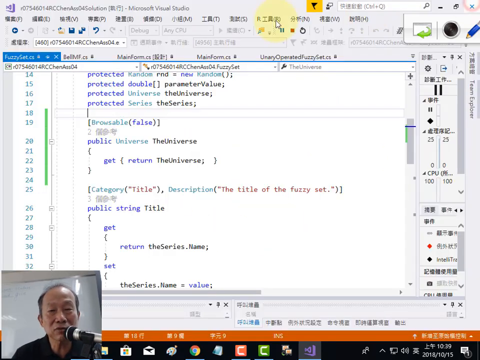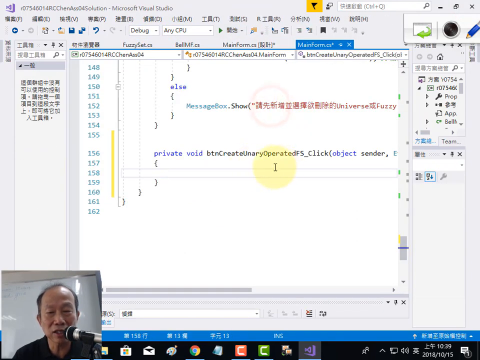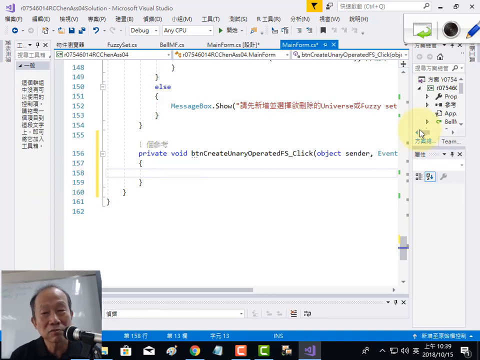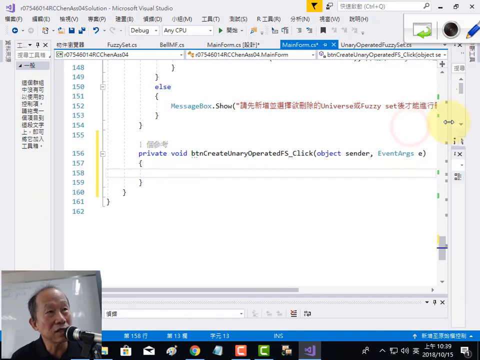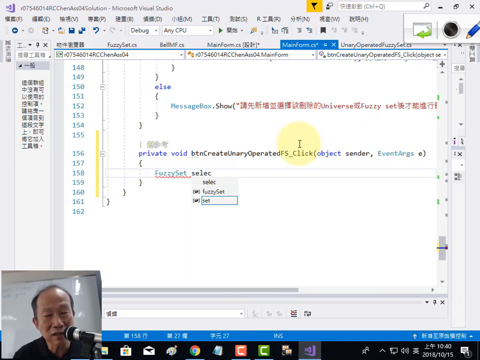So it's about time we implemented this event. So right now, double click it, events right here. So remember that the user has specified the fuzzy set, right? So first we need to get the fuzzy set. Selected FS. And how about the operator? Well, the operator depends on the combo box selection, right?